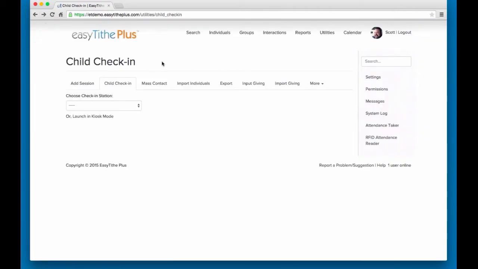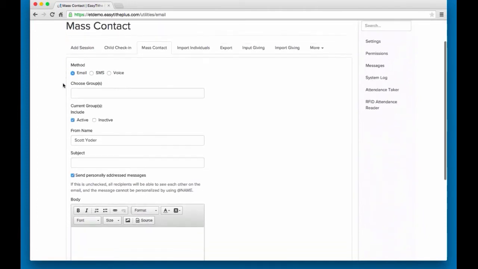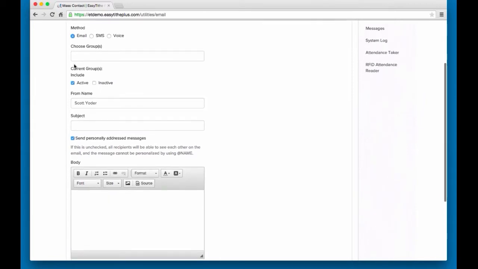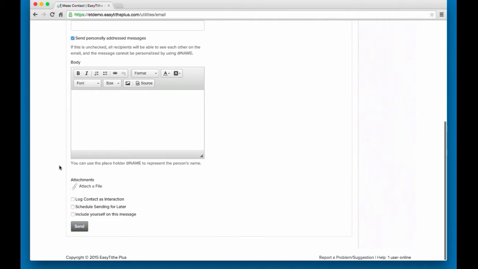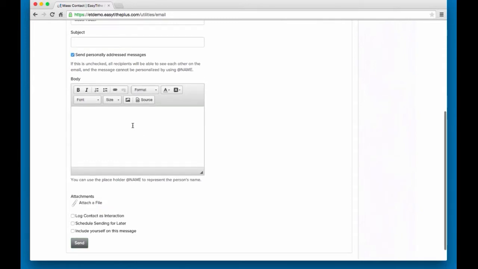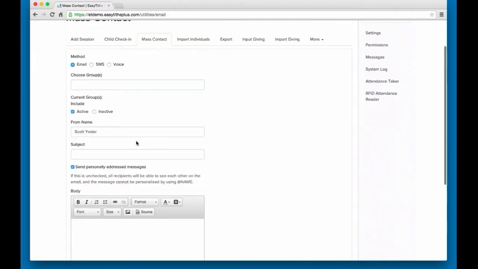All right, so back to this utilities menu, we see this mass contact. This is going to be very similar to what the app was that I showed you, and we'll have the ability to send out emails to groups. What's different with the web version here is that we can put in HTML information as well as attach a file. So something to remember there, if you wanted to do a normal newsletter type template or something like that, you could use this to do so.